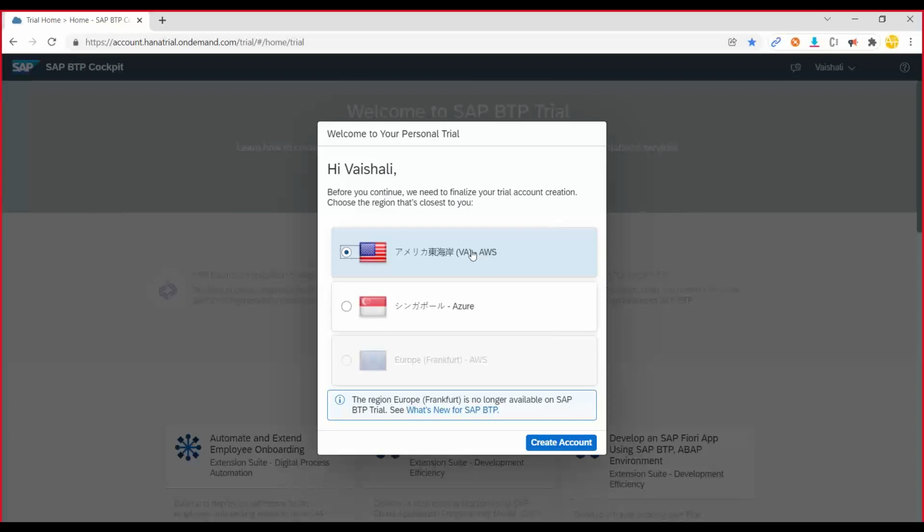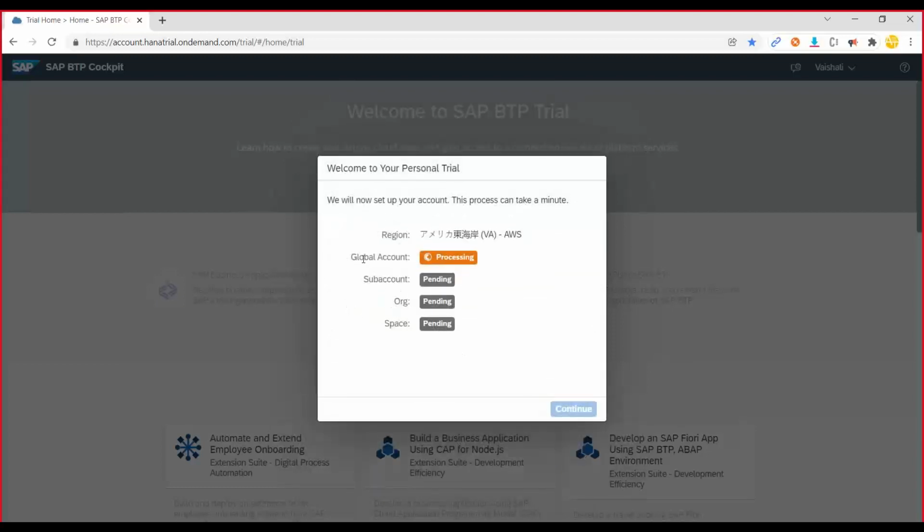Then comes the sub account. That sub account will be created in the US data center for AWS. The moment I select this, don't choose Singapore. I'll tell you the reason why. We should choose US and say create. When you do this, you will see a pop-up telling you that it is creating a global account, a sub account, an organization, and a space.